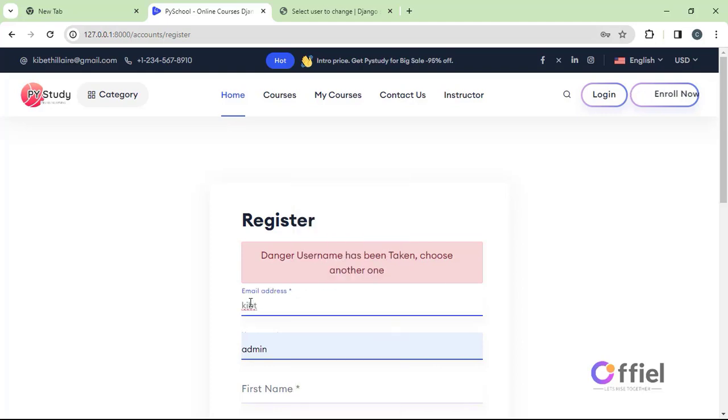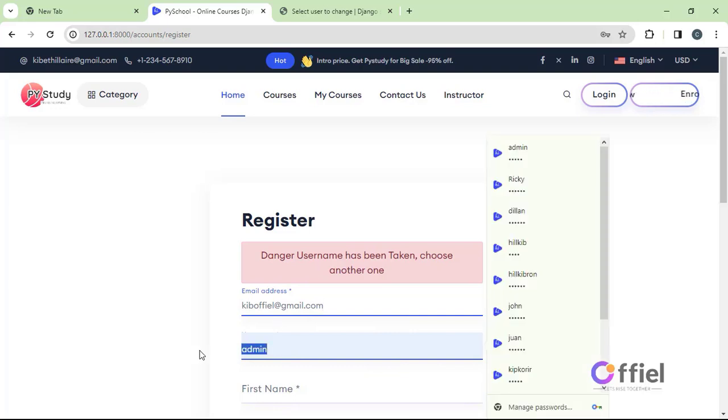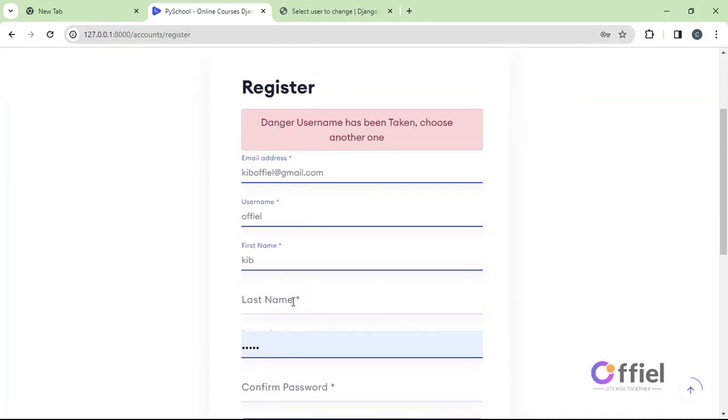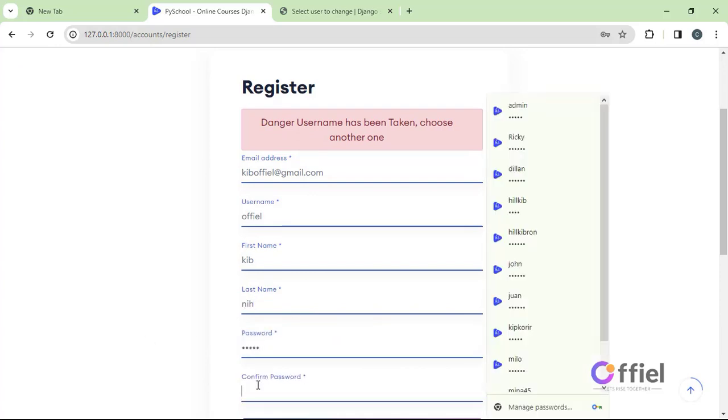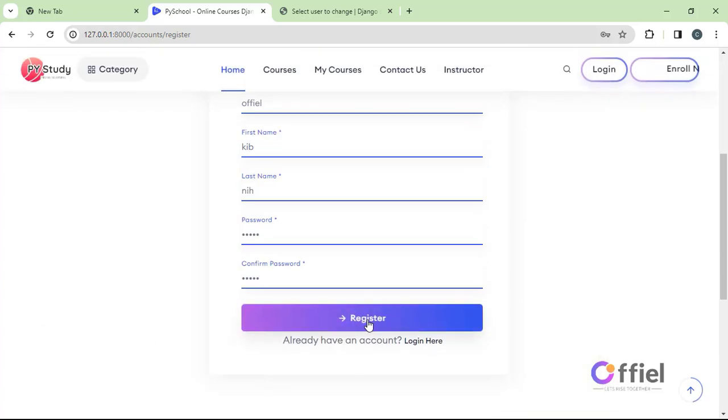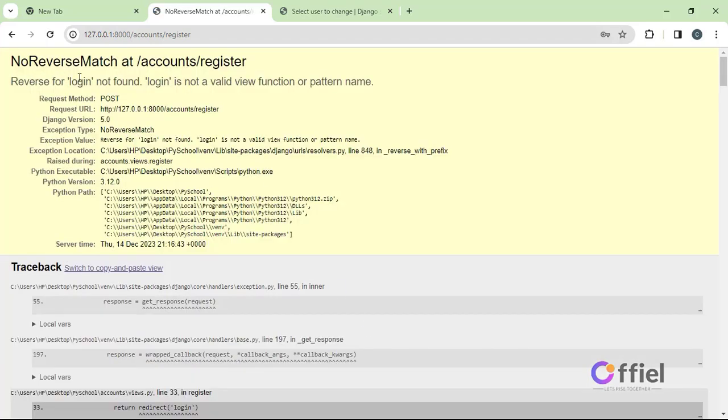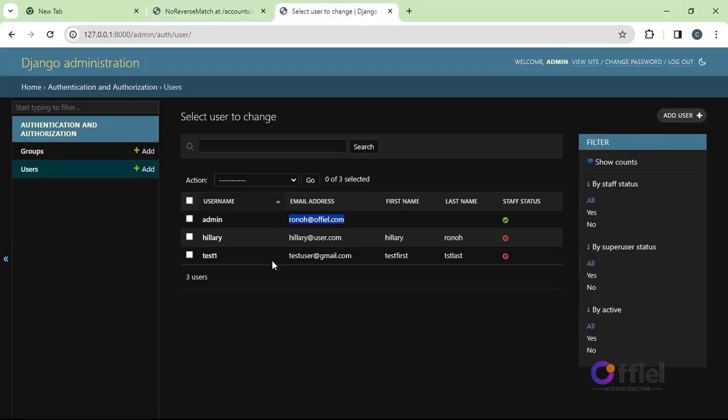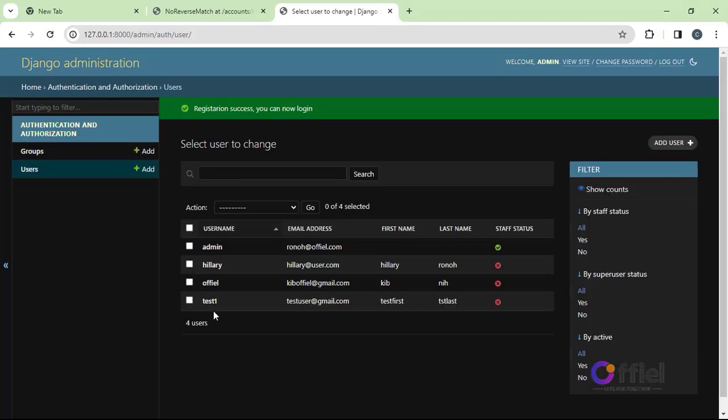Email, kibofiel@gmail.com. Username, Ofiel, first name, last name. Password, confirm password. Now submit the form, and we get an error that no reverse match for login. That's because we have not yet created that. Remember, I told you about that. But if we open admin panel, then refresh the page, then you will find that our entry was entered successfully, and here is the user. That's it for this video. See you in the next one.